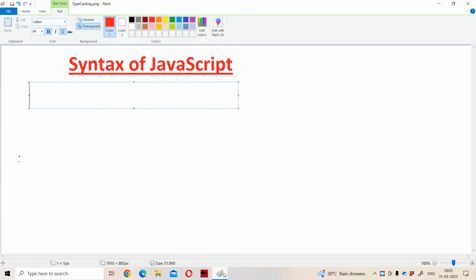Now let us discuss the syntax of JavaScript. We can write JavaScript with the help of the script tag element. So we use the script tag element. This is the starting tag element, and this is the ending tag element: less than slash script greater than.